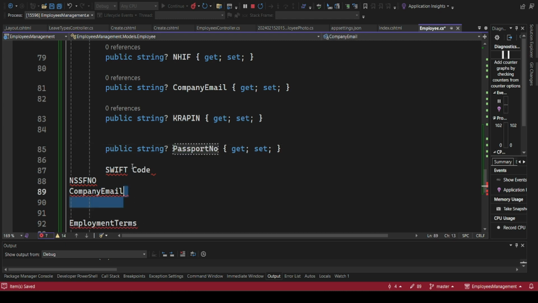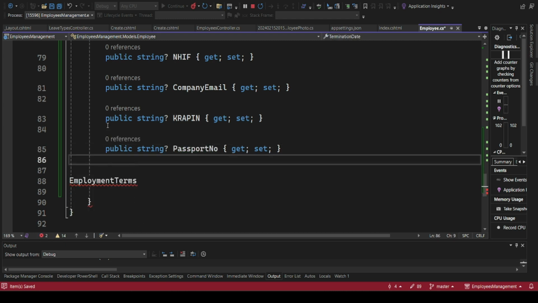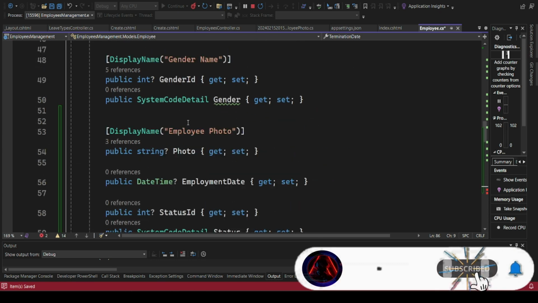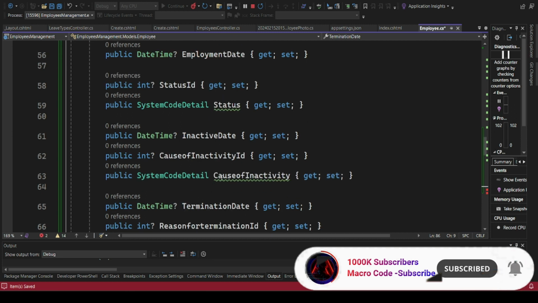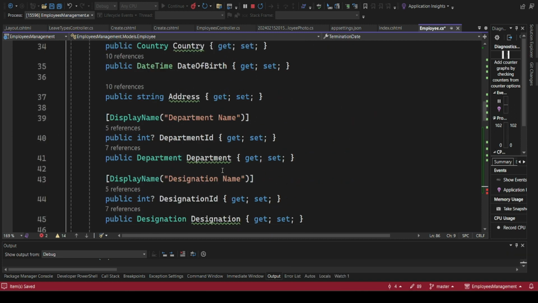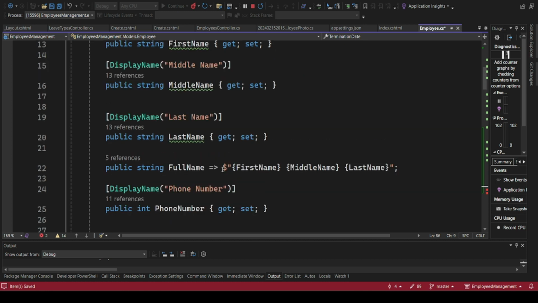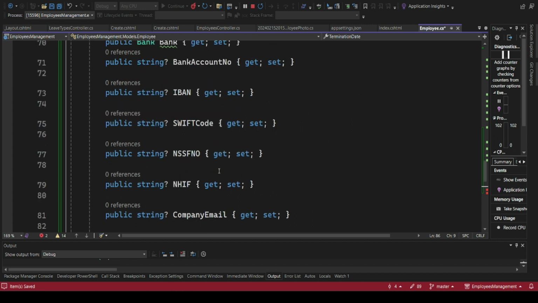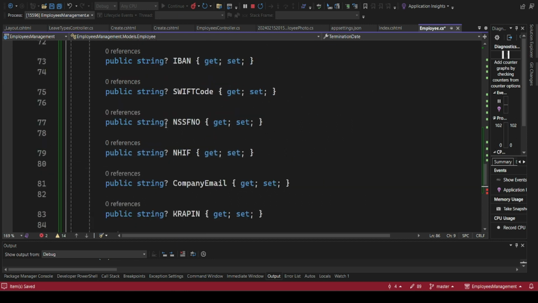Then I can have now the employment terms. So this one will be either it is on contract. Let's see if we had added the employment terms. Whether you are on contract, whether it's a permanent employee. So I think we need to track that. So I'm going to add that as well.